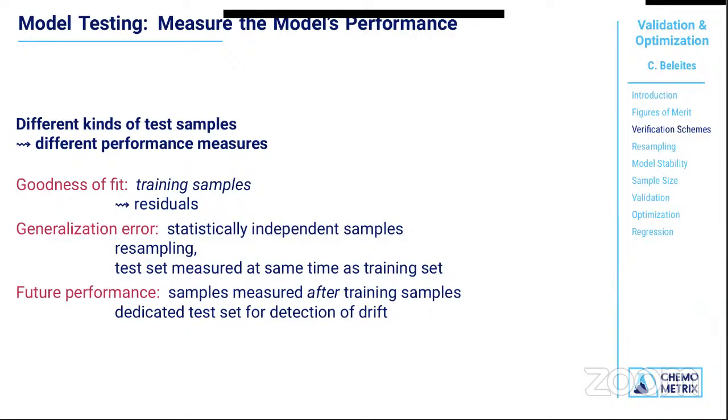If we want to measure generalization error, that is the performance for unknown cases, what we need are, as I said, statistically independent samples. We can use, for example, resampling or a test set that was measured at the same time as the training set, but was kept separate even before the training set was ever given to someone to model. We can go on and measure further cases that are independent even in other fashion.